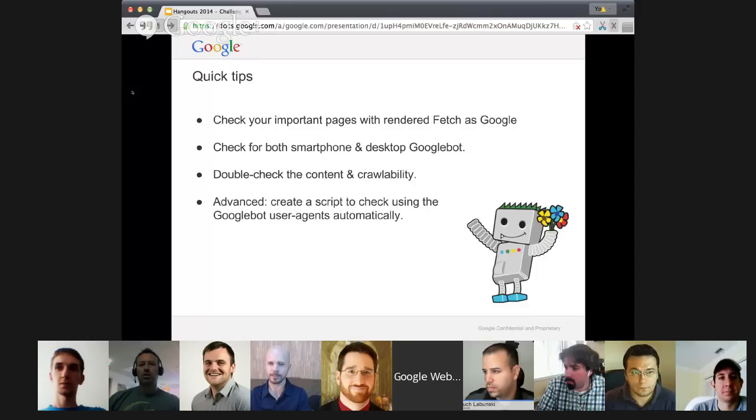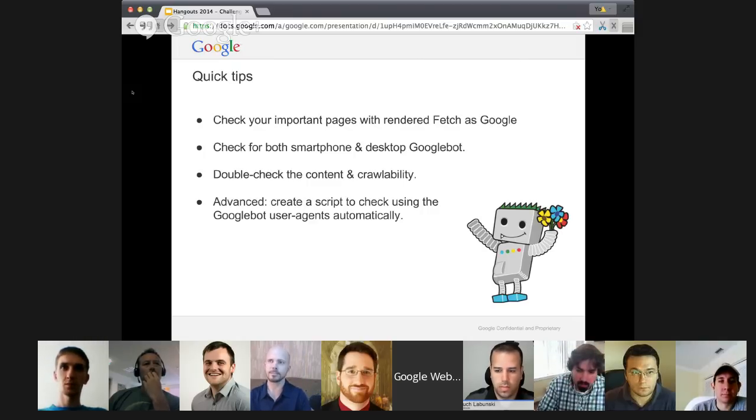Also make sure if you're using mobile URLs that those work really well with the fetches Google. Double check also that we can pick up the content and that we can actually crawl the CSS and JavaScript files that are involved there. And if you want to go a step further, you might want to consider creating a script that uses the Googlebot user agent, uses the Googlebot request headers that we usually use, and just double checks your pages occasionally so that you can make sure that you don't accidentally run into this situation.